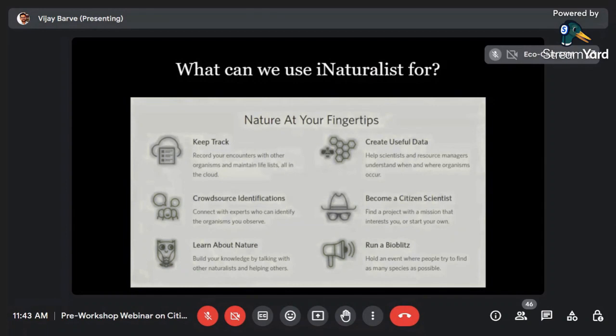You can generally learn about nature. You can just browse iNaturalist, look at different records, look at different species pages, and learn. And in the process, you become a citizen scientist. You help in creating some useful data that other researchers can use.